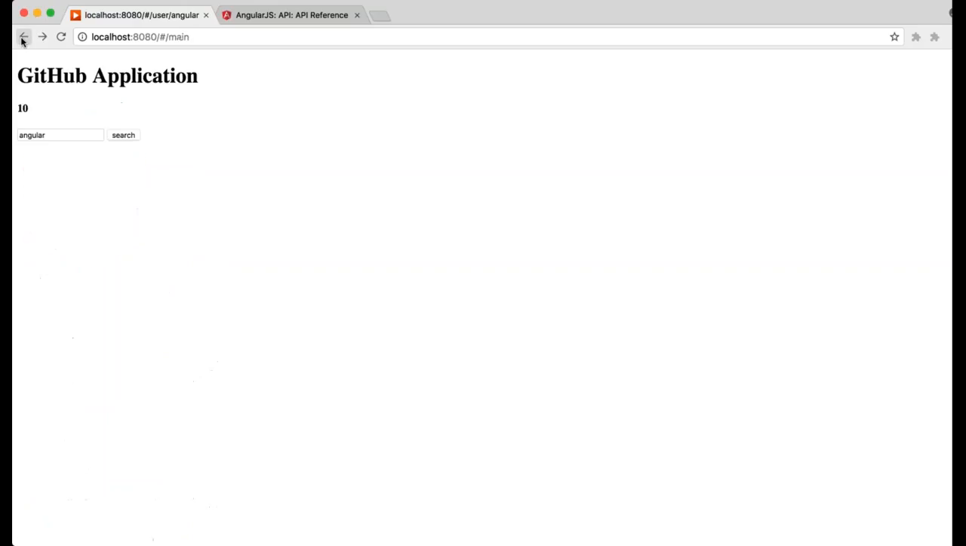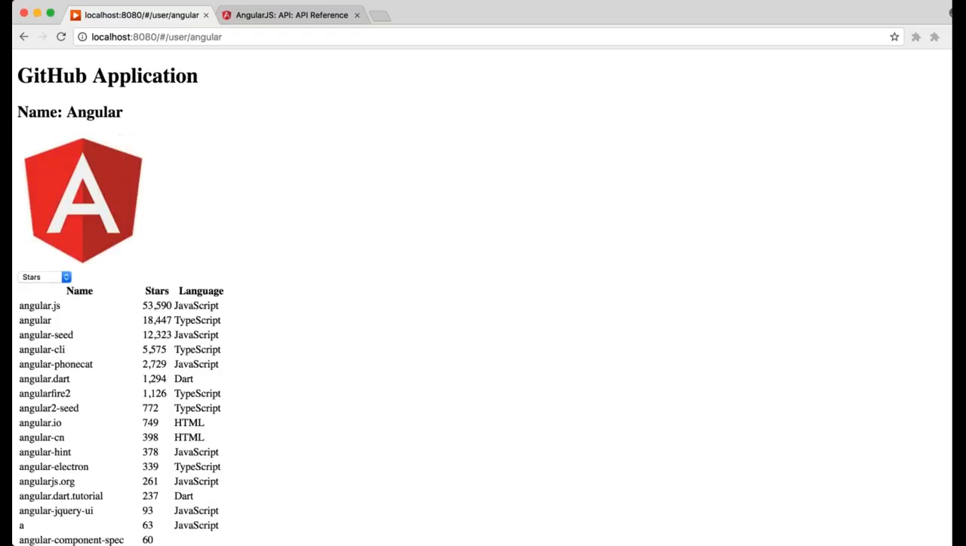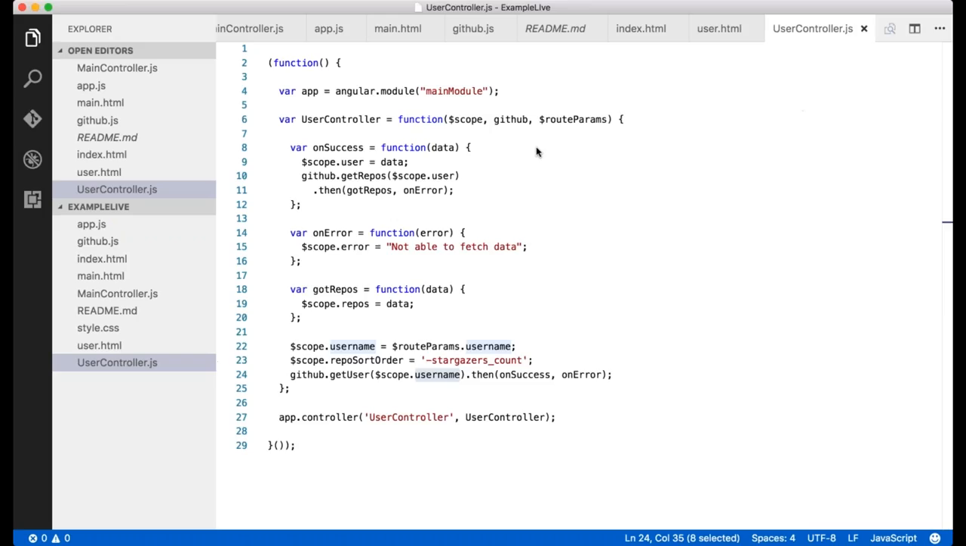So whenever someone hits this search button, I'm just updating the URL, nothing else I did. I just updated the URL. And once the URL gets updated, suddenly my route engine comes into the picture.